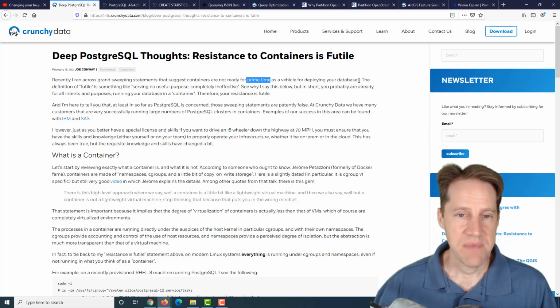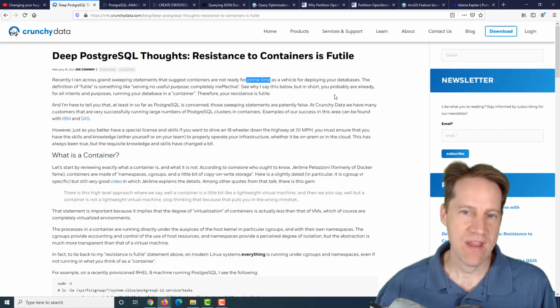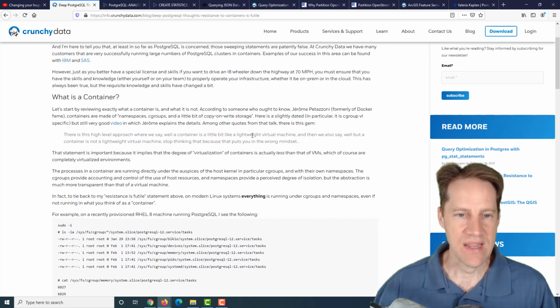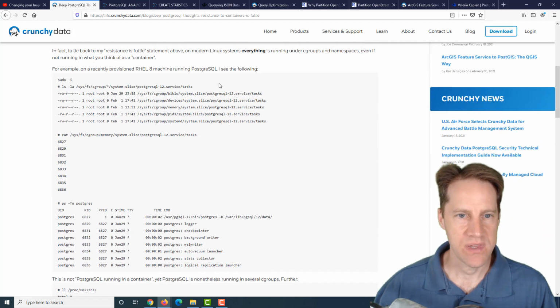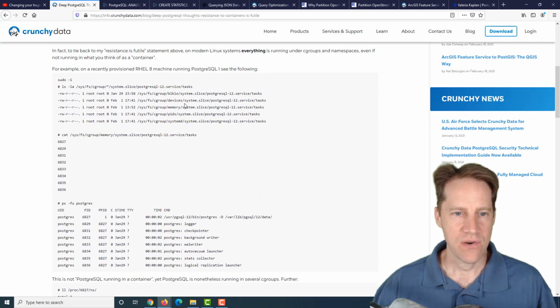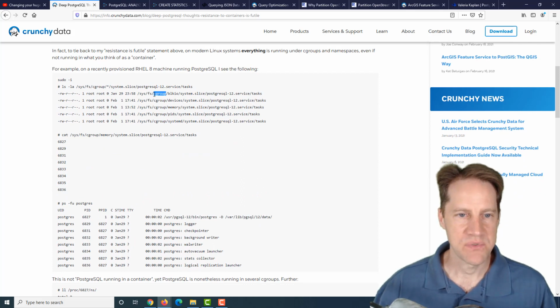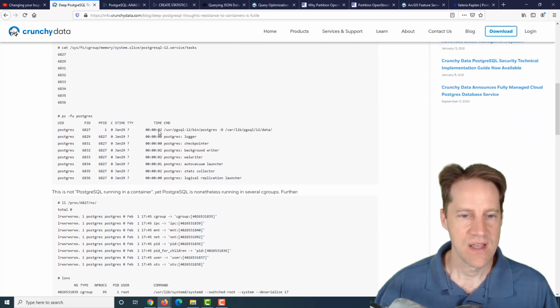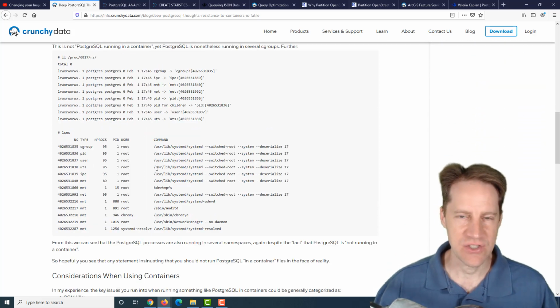And this post talks about how trying to resist this trend is probably futile and we're heading down that path anyway. And he talks about what a container is, and even running PostgreSQL in some operating systems, they already place certain things in cgroups, which is kind of what containers use to do some of their containerization. So you're kind of already doing that. It's just making it more formal when you use a container.